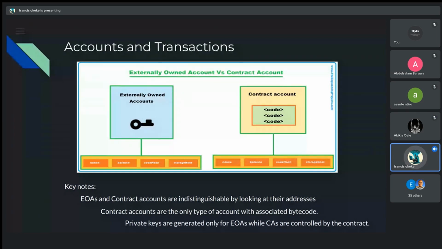So contract accounts are the only type of account with associated bytecode. I've said it before: when you look at a contract account, the only thing you find there is code. Okay, and private keys are generated only for EOAs, while contract accounts are controlled by the contract. So that is it about accounts.